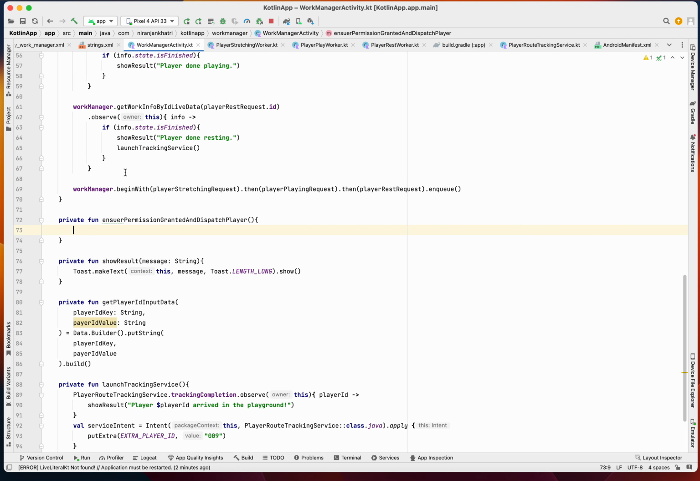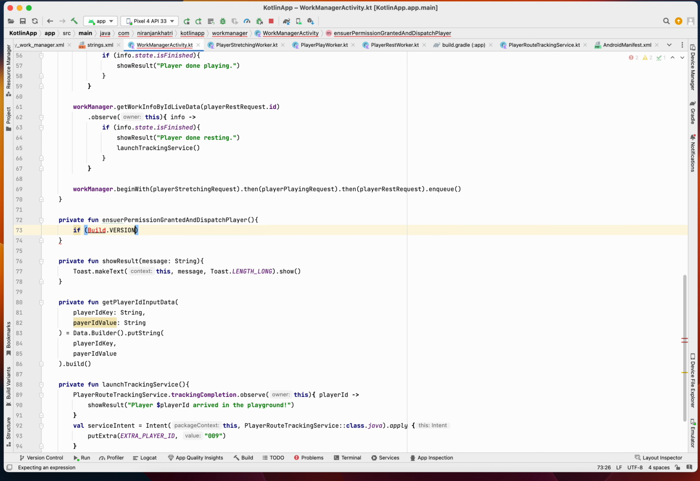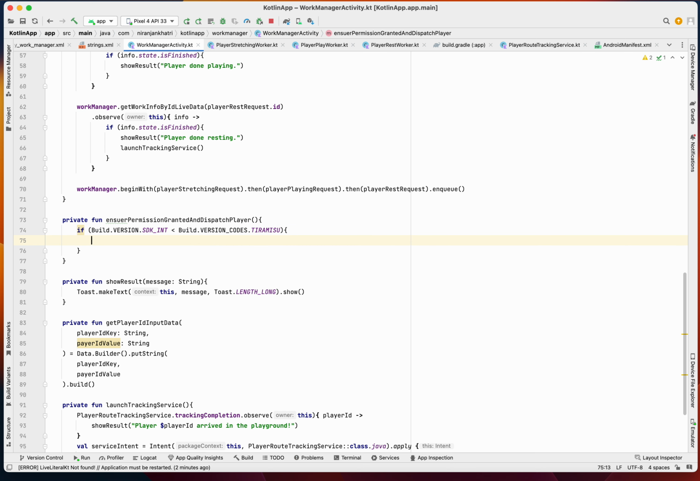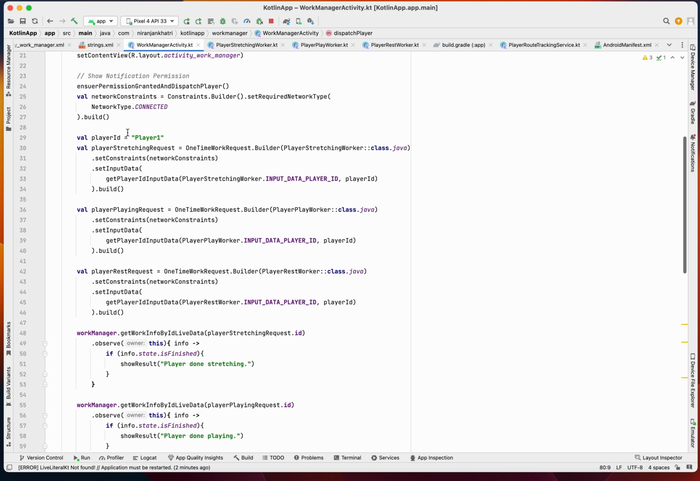So we make sure the Build.VERSION.SDK_INT, okay, let me import SDK_INT, is less than Build.VERSION_CODES.TIRAMISU. So if it is less than version Tiramisu, then you don't need to do anything, so we just need to dispatch the player, right? So let's create a private function to dispatch the player, which is pretty much gonna do all this task, right?